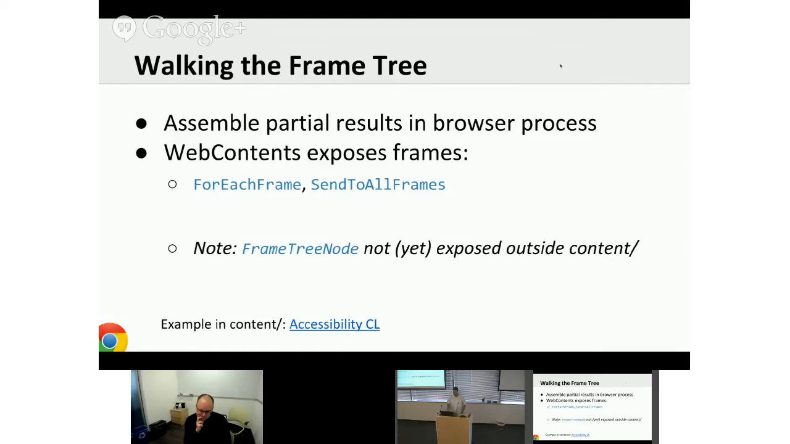One note here is that frame tree node as a class is not exposed outside of content quite yet. These two functions we've added mainly as a convenience and for what we believe people would need to do. If you need anything extra that is not present there that we didn't think of, just let us know. We'll try to make it easy for everybody to work with the code base. And again, Dominic here has been working with us on accessibility to move them over and helped with a lot of these.